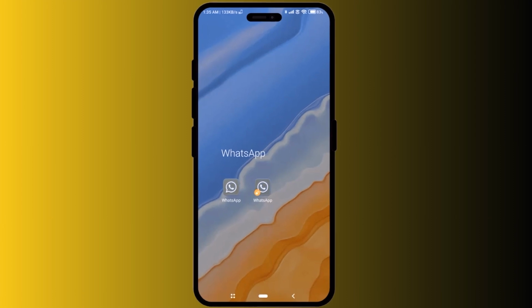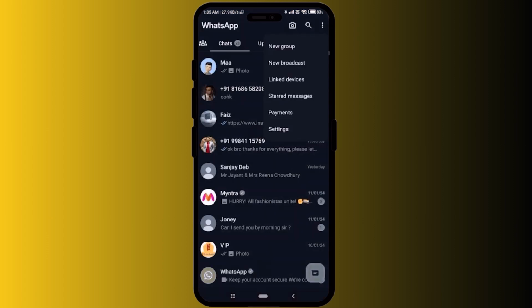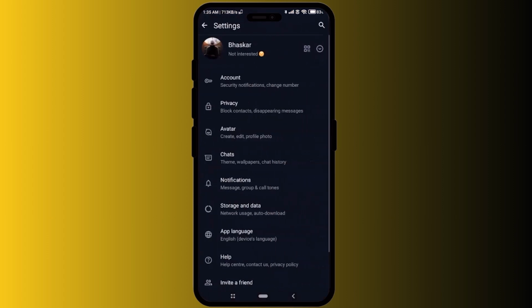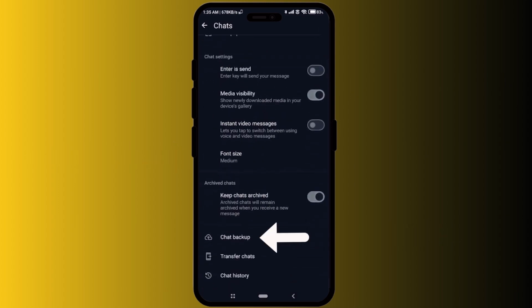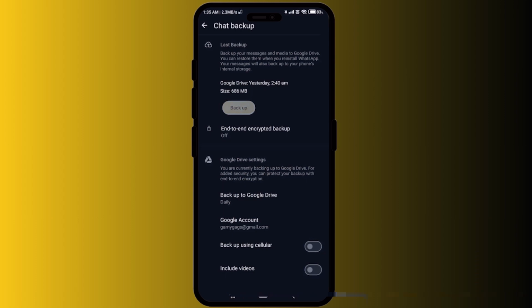So the first option is, if your chat is already backed up, then go to the three dots at the top right, then go to settings. Now over here, go to the chat section, scroll down and click on chat backup. And right over here, if your chat is already backed up, then you can recover your data back.